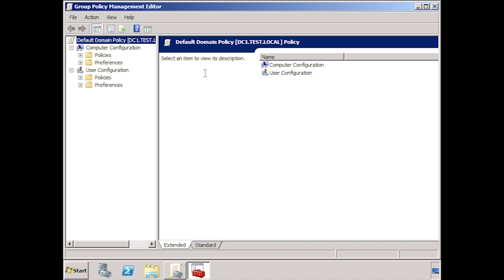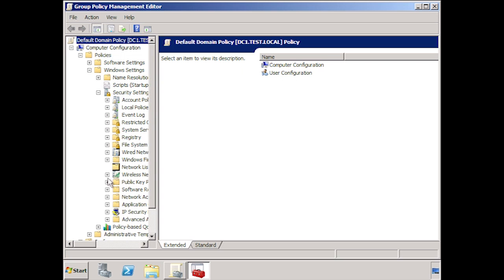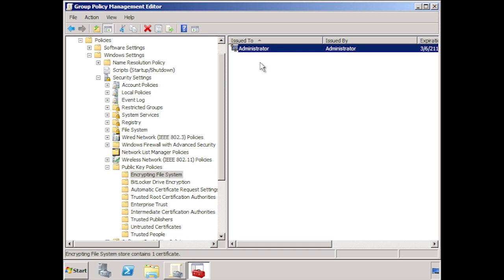The settings for EFS are under Computer Settings, Policies, Windows Settings, Security Settings, and finally, Public Key Policies. You will see here the folder Encrypting File System. You will also notice that a data recovery agent has already been created for the administrator account.